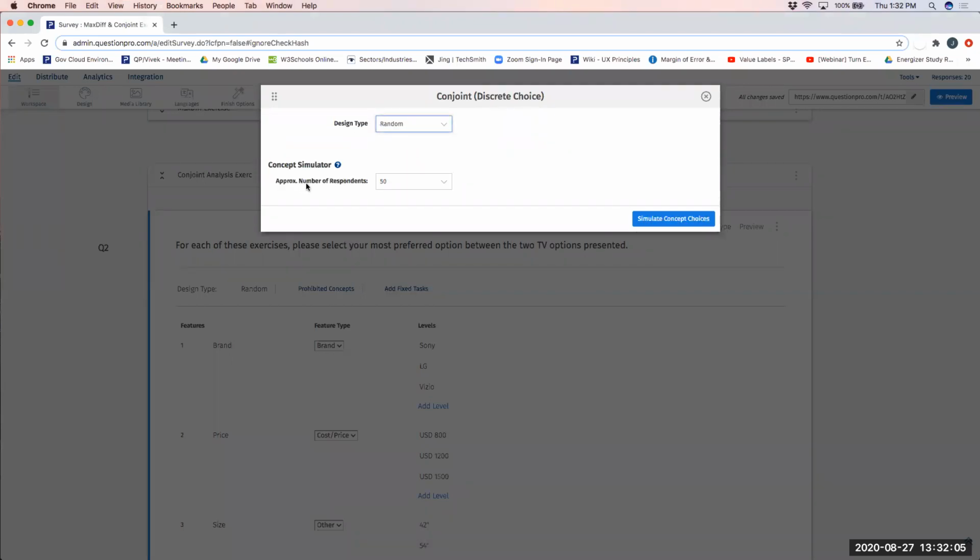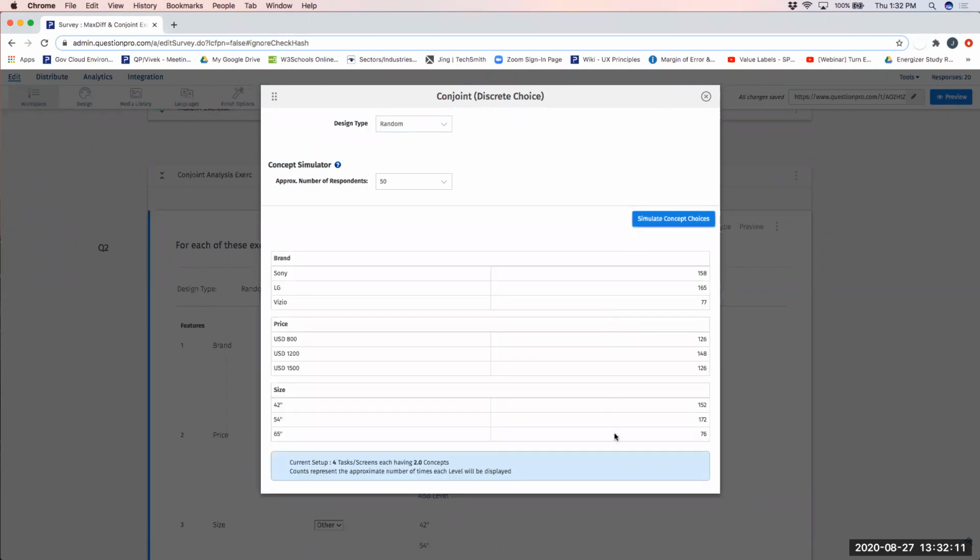that are displayed. So as you can see here, like the approximate number of respondents, you can simulate this to see, okay, how many are going to see what? Because we removed the 65-inch screen option from Vizio, it just isn't going to be presented as frequently as other brands to other sizes, especially too when we remove the option of having 65-inch TVs come at the relatively low cost of $800 US.